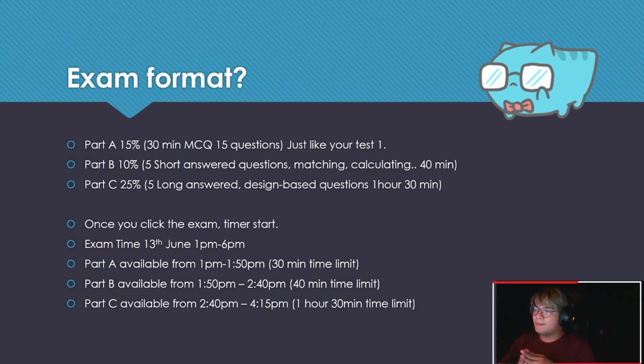In the previous semester, Part A and Part B used to be 20% and 15%. However, because 10% of the mark is now allocated to your journal, they are now reduced to 15% and 10%. Part C is still 25%. It is the most difficult part of your final exam, but it can also be the easiest part, depending on how you see it. It is 5 long answer, design-based questions, and 1 hour and 30 minutes is given to you. These questions are about applying something like common sense, but not really common sense. Once you click the exam, the timer will start.